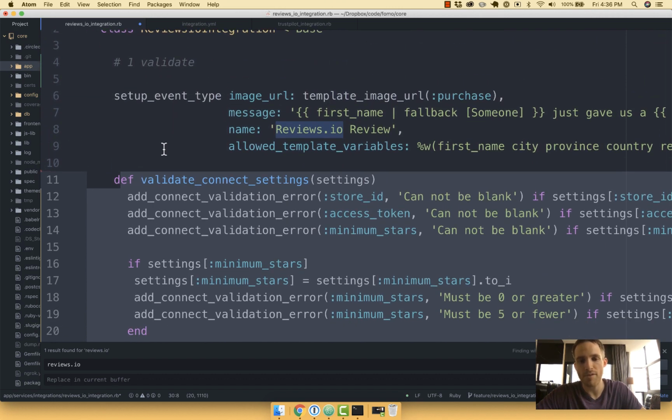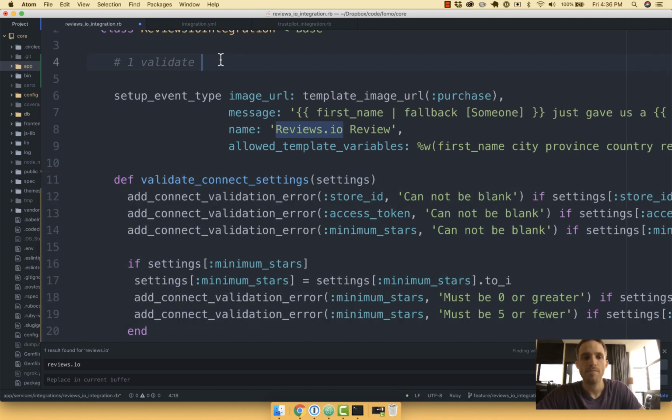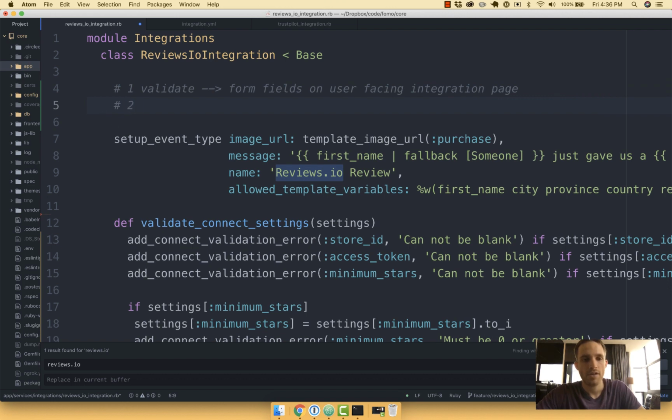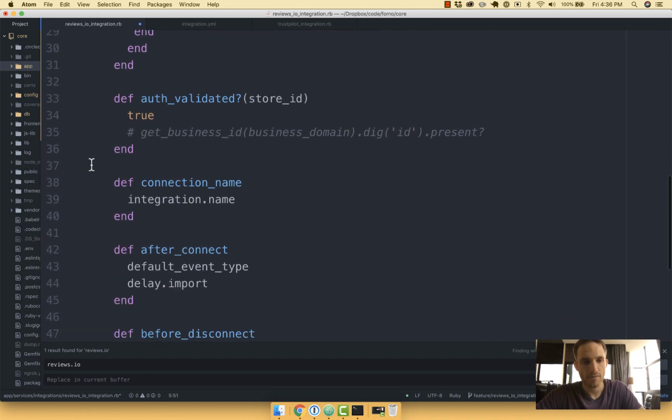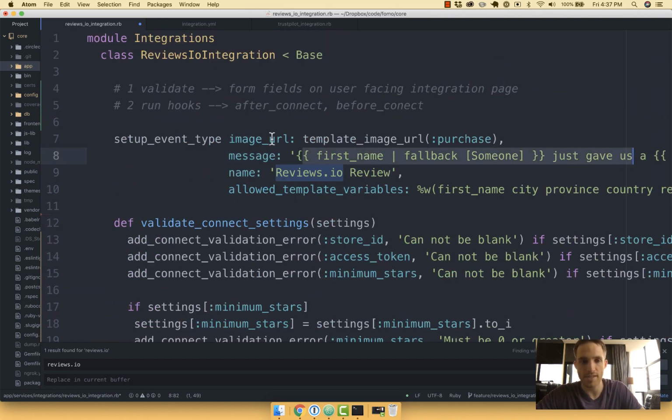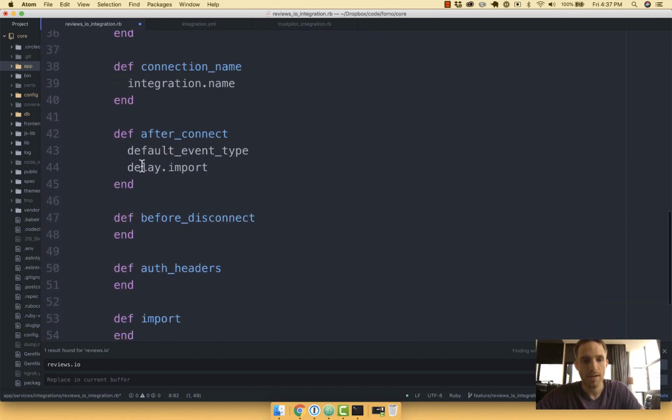And if anything's wrong, maybe a value is blank that's not allowed to be blank, or a value is malformed, we're going to tell the user. So they're not going to be able to move forward. So this is the form fields on the user-facing integration page. All right. The next thing we're going to do is run our hooks. So this is going to be our callbacks, like after connect, before connect, etc. Our after connect, what it typically does is it sets up the template. The template is going to have that messaging, right? So this is that messaging. First name just did this. It's going to set that up, stub it out for the user, and then it's going to import.